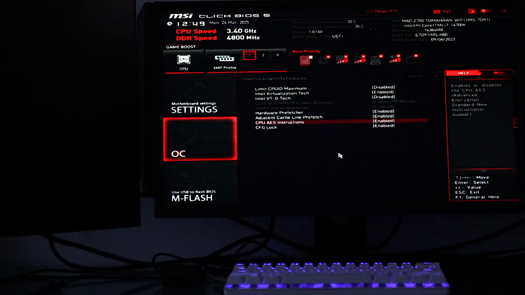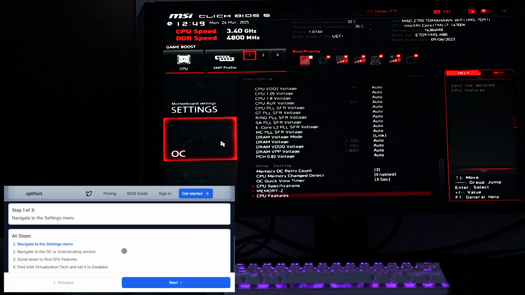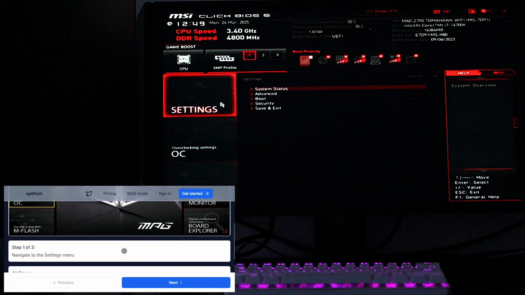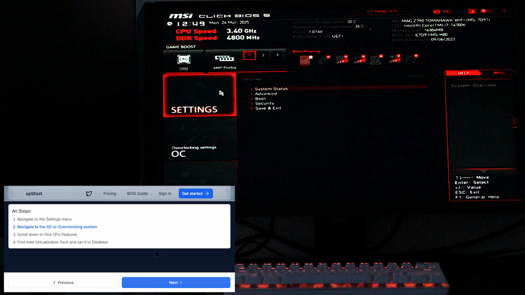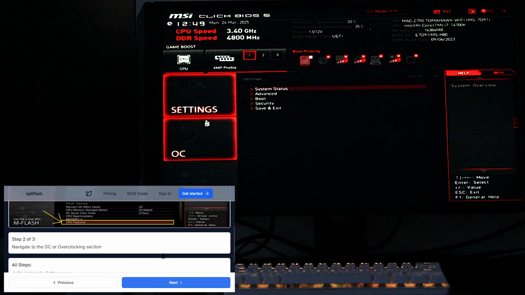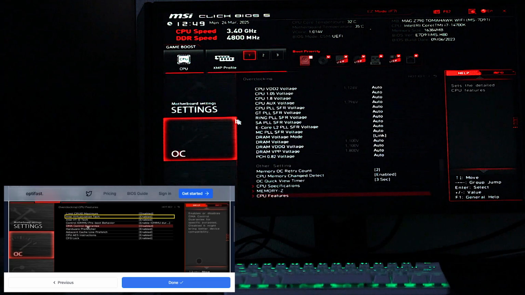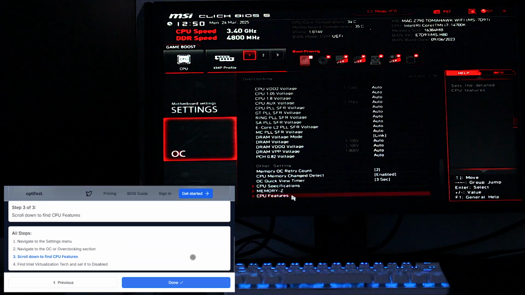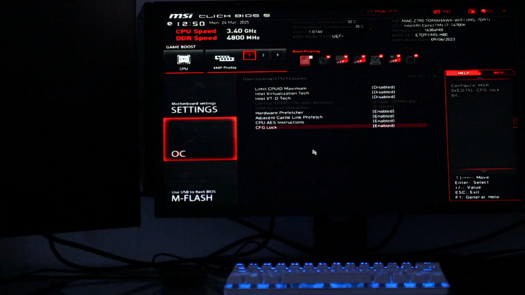And for disable Intel virtualization tech, we go to View Guide again. Okay, we need to navigate to the Settings menu. And okay, that's just to go back. I'm sorry. So we had to navigate to OC, and then scroll down to find the CPU features again, and we disable it over here. And that was it for the specific configuration.